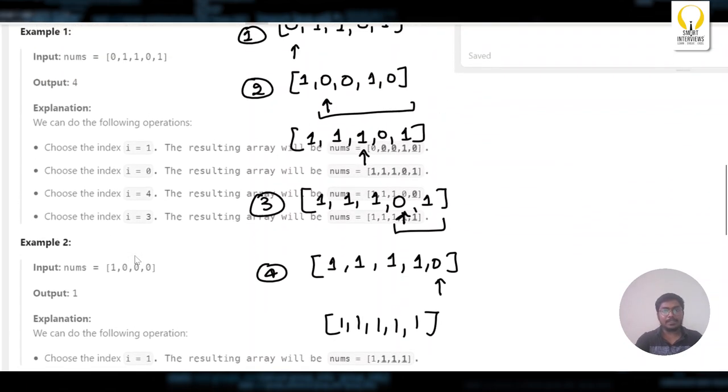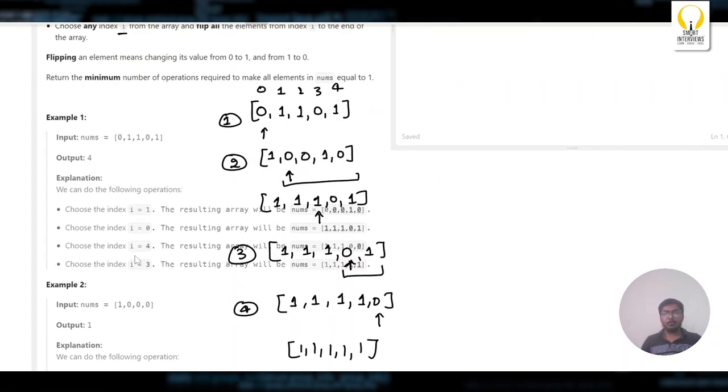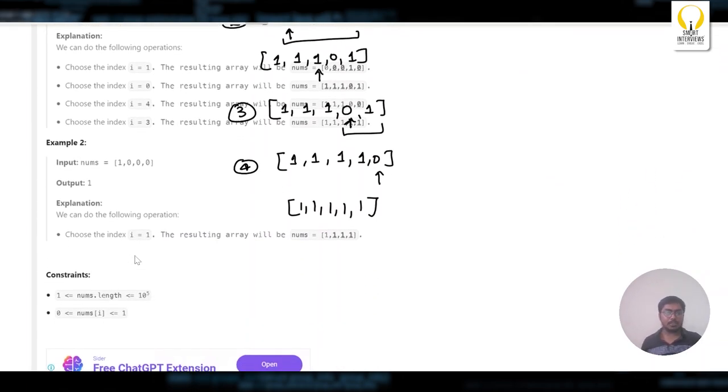Okay, that is the thing. But if you try to solve this problem with brute force, you will be getting a TLE. Why so? Because if you look at the size of the array, the constraint given is 10 power 5. And what is the time complexity of the solution?